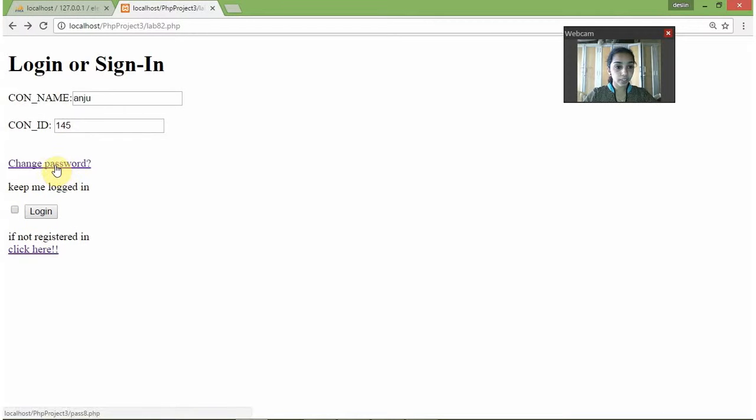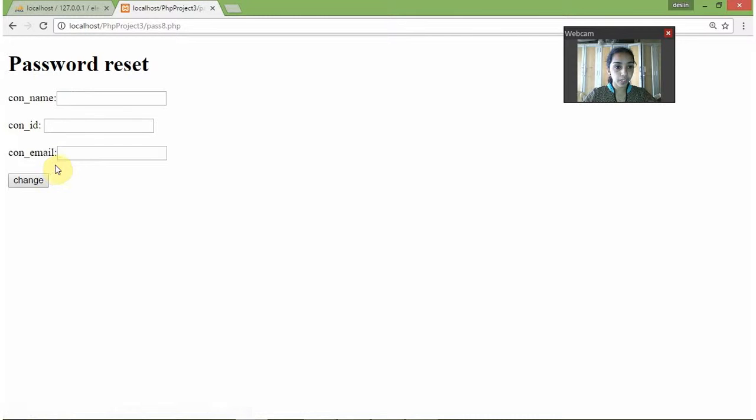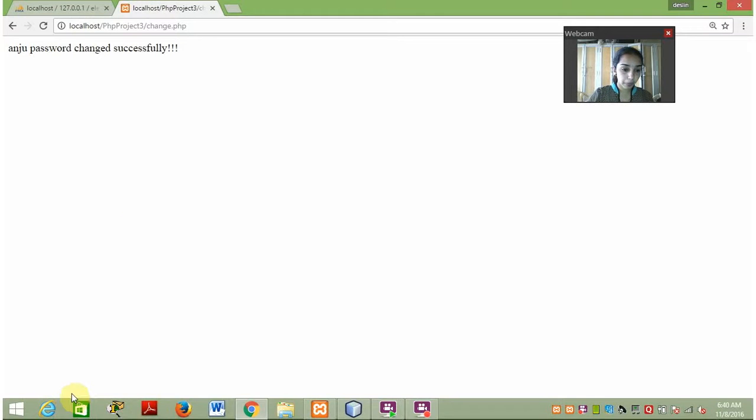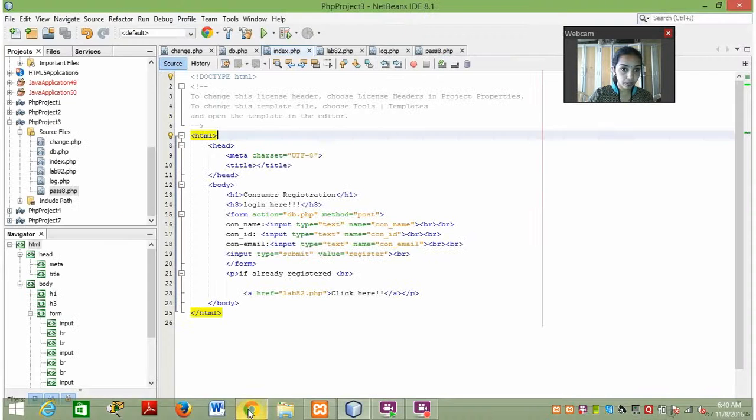And for changing the password, we click change password, and here we give the consumer name and consumer ID. So change, so the password is changed. We can view it in the database.